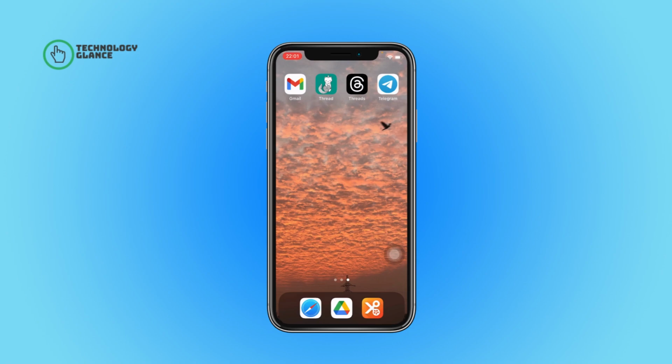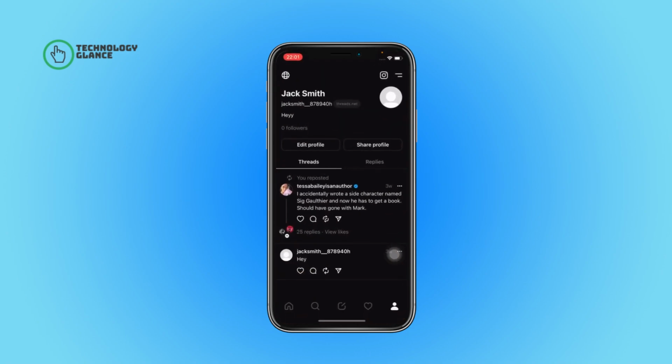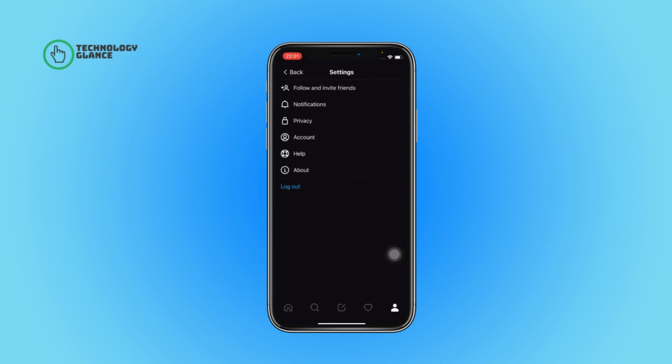First of all, open the Threads app on your device. Now, tap on your profile icon and then select the hamburger menu. Next, open notifications. Then, tap on Threads and replies.